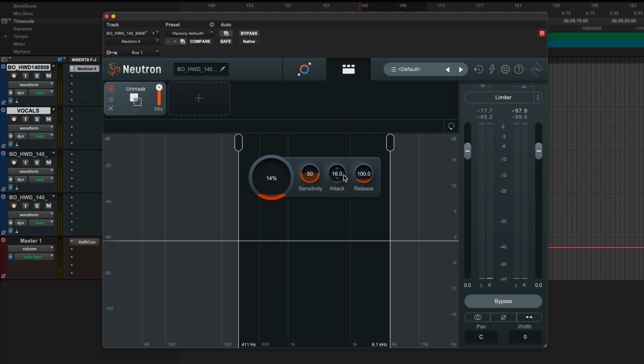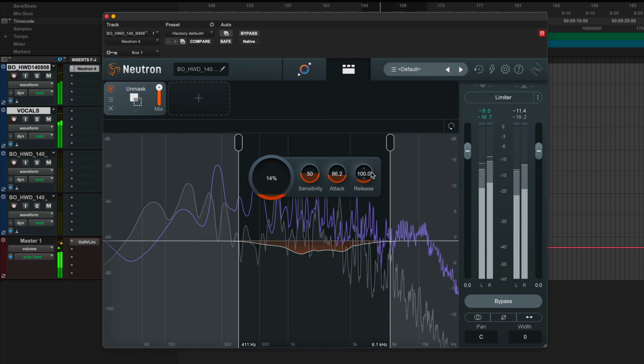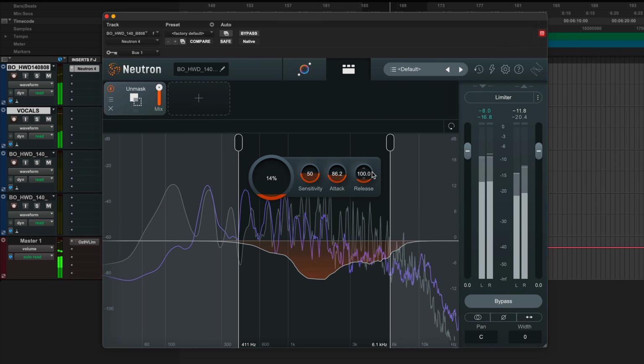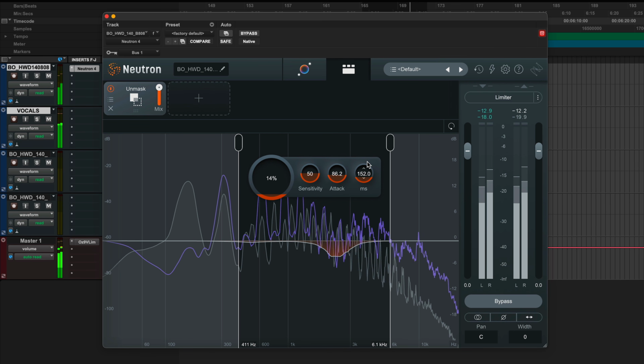This is, after all, a bit of a compressor, so we have attack and release settings. So how quick spectral shaping happens, and then how slowly or quickly it lets go in the release. Let's do before and after. Here's before.